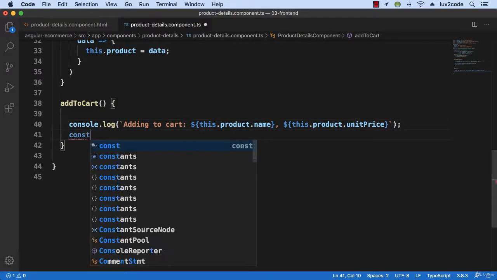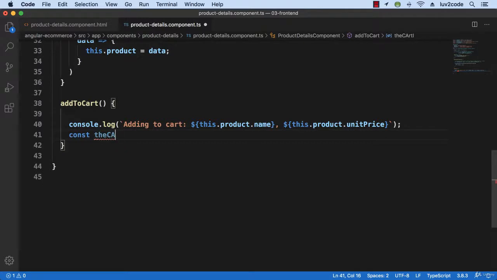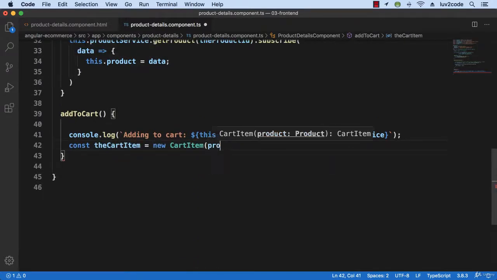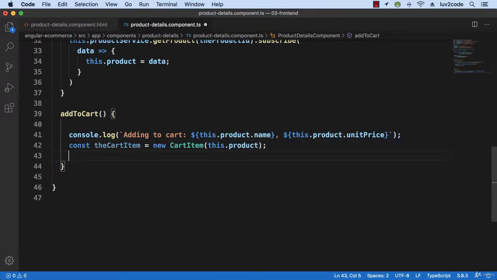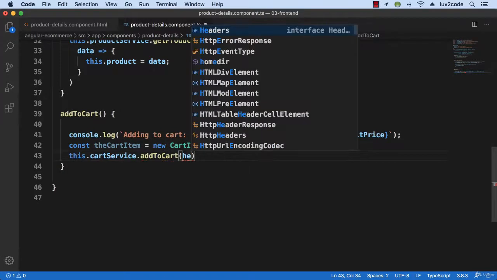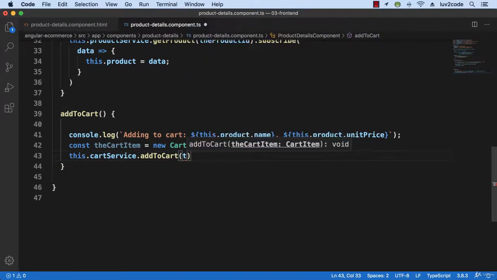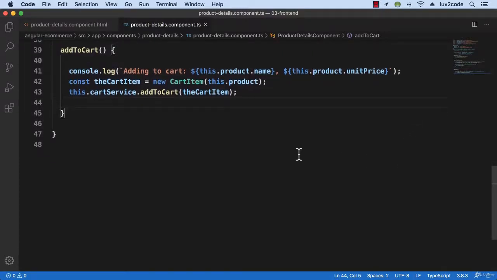And now I simply go through and create a cart item based on this product. So I say the cart item equals new cart item product. This dot product, correct. All right, and now I can call my cart service. I can say this.cartService.addToCart, and I can pass in the cart item. And that's the basic coding here for this add to cart method.